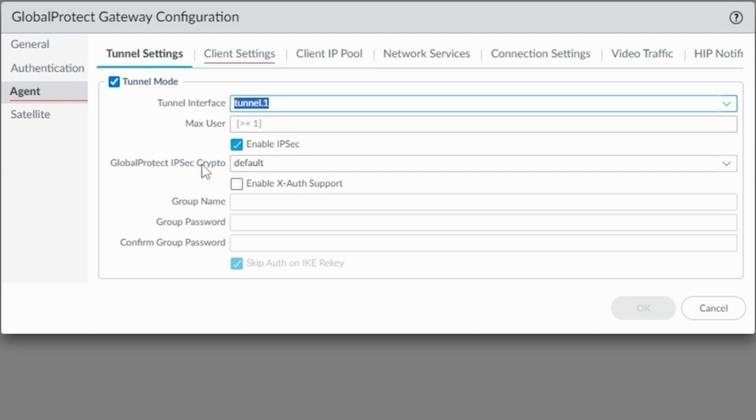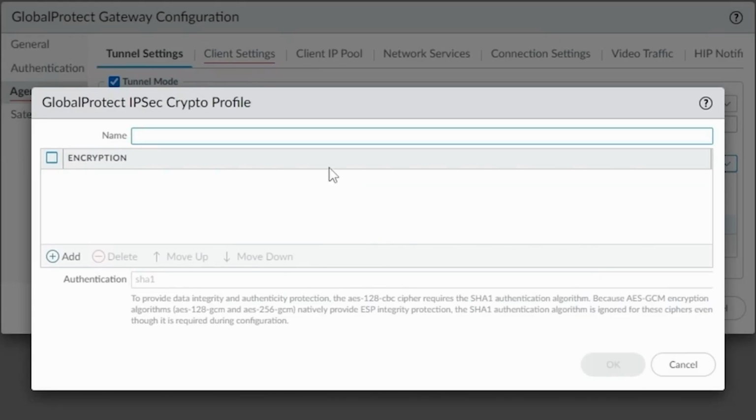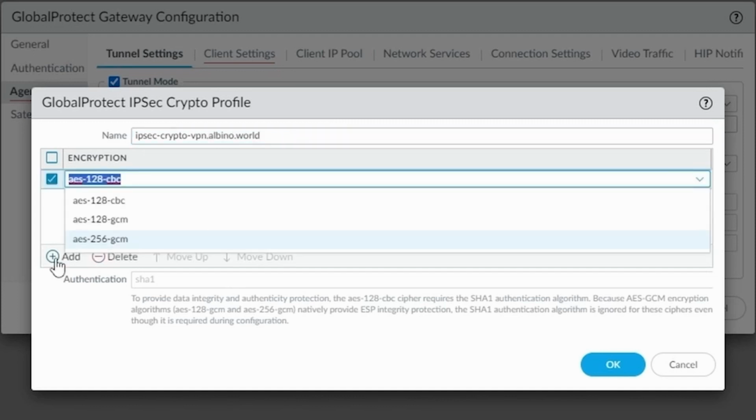Under GlobalProtect IPsec crypto, I would suggest you use, we can create a new one here. I'm going to call it new GlobalProtect IPsec crypto VPN albino.world. Here under encryption, I suggest Damien select the highest one, which currently with my version is AES 256 GCM.